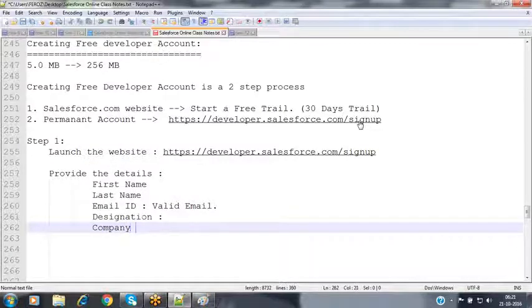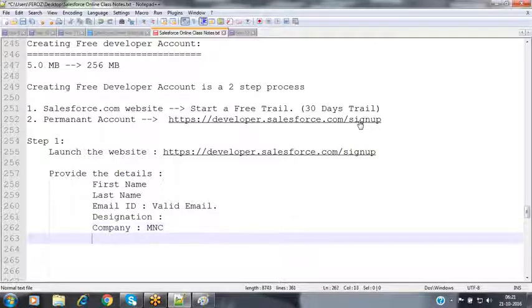Company. Now provide the company name here. If you want to, you can provide your company name, or else make it some different name, like some MNC or XYZ, ABC, anything. It won't cross check whether we have such a company or not. It's just for information, it will capture those details for you.